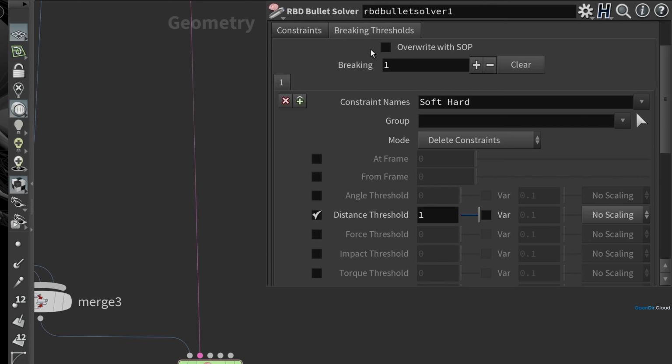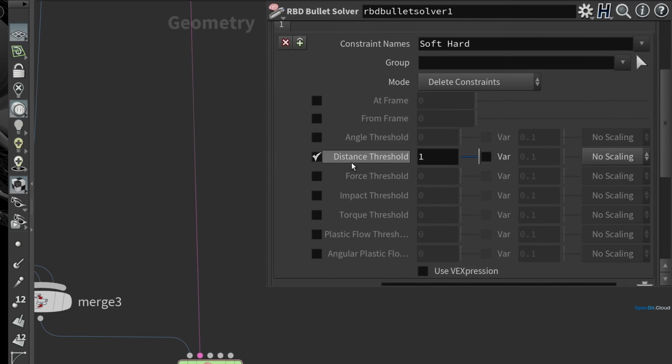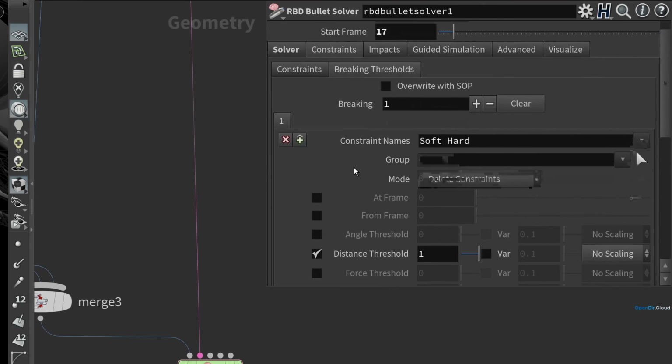So this is why we have to always set some sort of breaking rules for those constraints if we ever want those soft constraints to detach from each other. By default, it has a distance threshold of 1 activated here, so if the constraint stretches out by at least 1 unit beyond its rest length, then that will be considered to have stretched too far and it'll break that constraint, and I'll just leave that default for now.